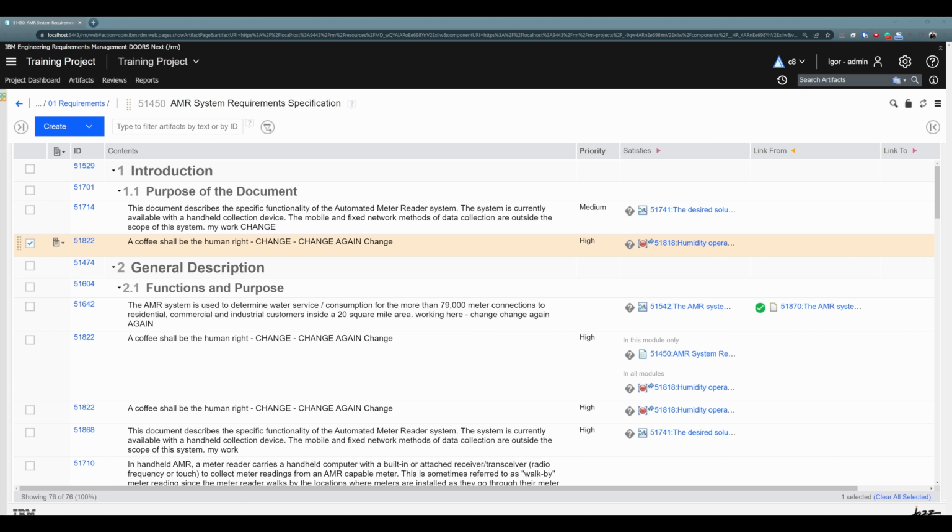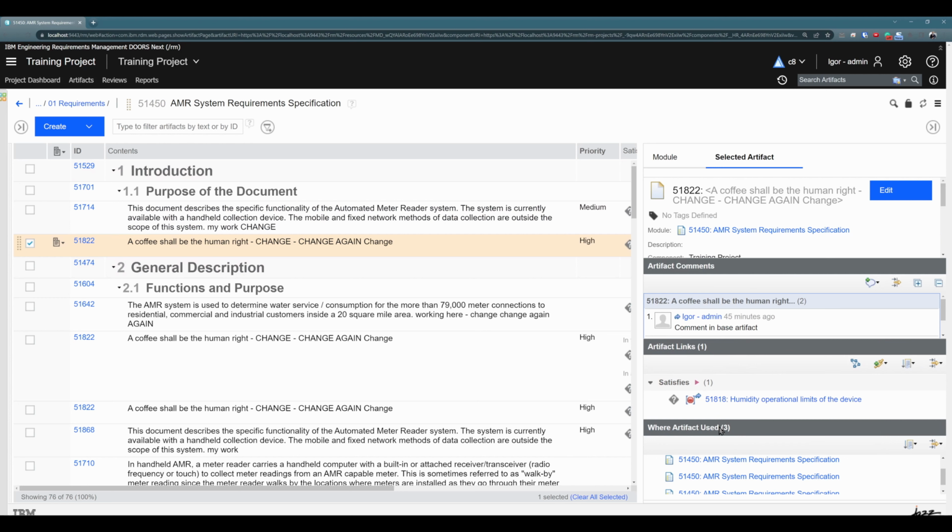There is just one more thing I would like to mention in this video. When I click on this artifact in the rollout right panel, in the section where artifact is used, we have three records. So there are three instances of this artifact used somewhere.